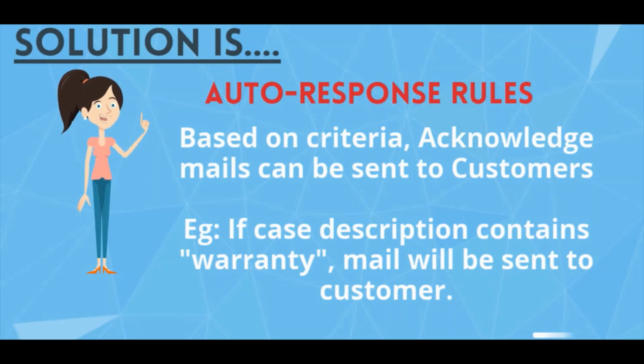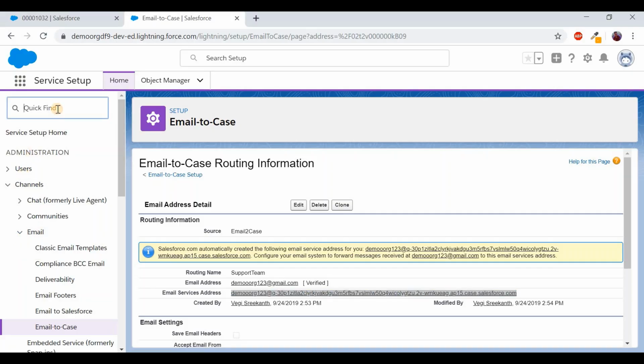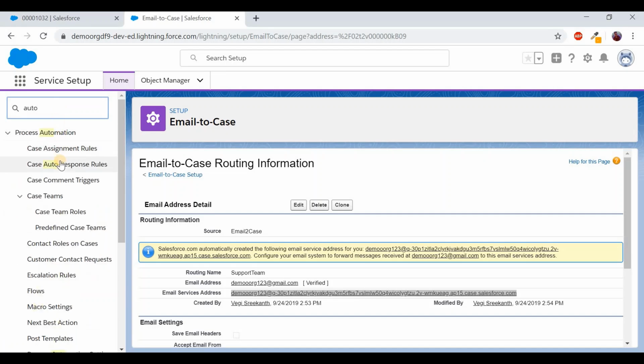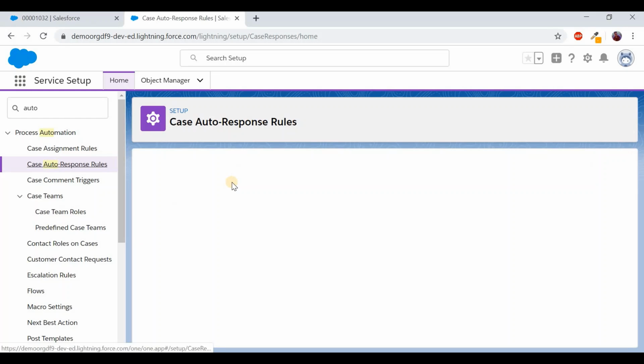For example, if the case description contains warranty, a mail will be sent to the customer stating that so and so team is working, and our agent will get back to you as well. Very simple. To create an auto response rule, we'll just search for auto response rule here and click on case auto response rule. It will take us to this page.